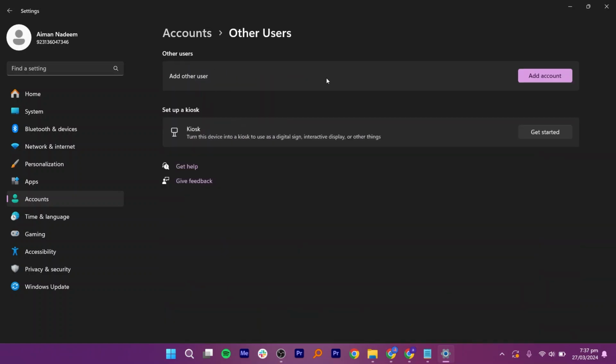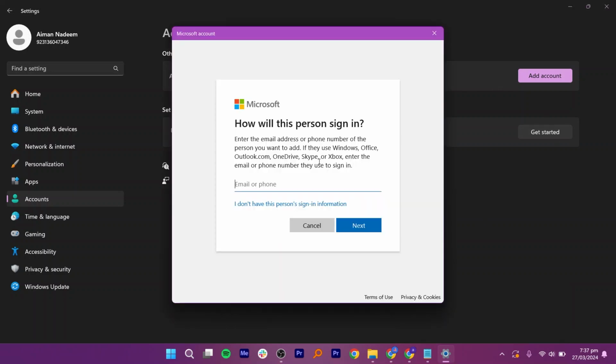Go back to Accounts and choose the option Other Users. You can add another account by clicking on Add Account. After that, a Microsoft account will open and you will have to wait for a moment. It will ask you for the email address or phone number you want to put. After putting that, click on Next and then finish it.